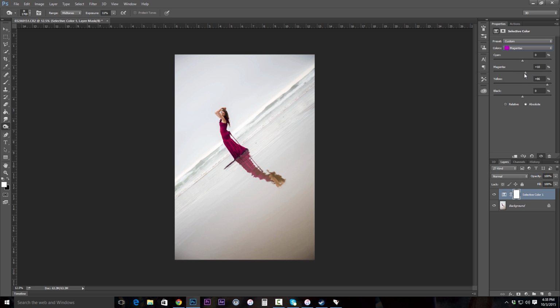Also going to add a little bit more magenta to it, and then take it away from teals and brighten it quite a bit. So just those few quick little changes right here turns our magenta dress red.